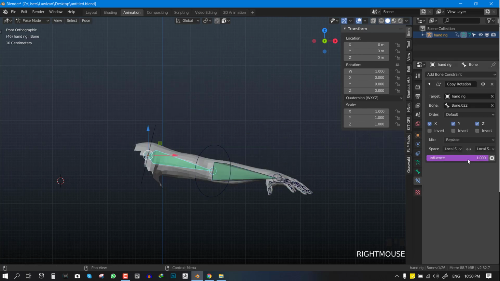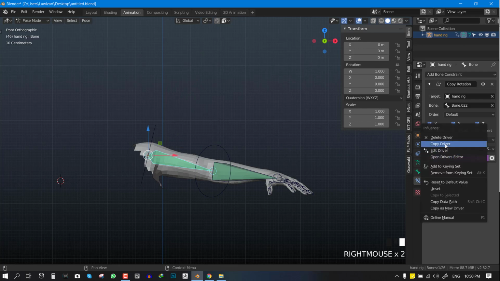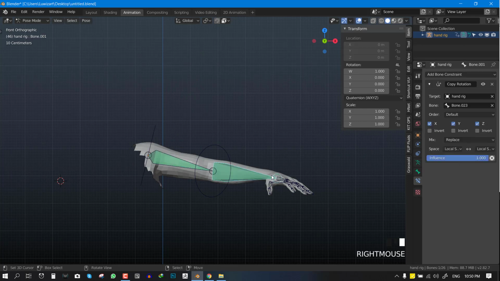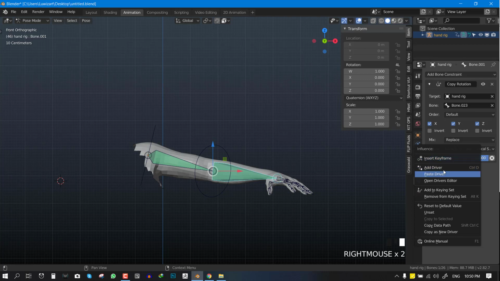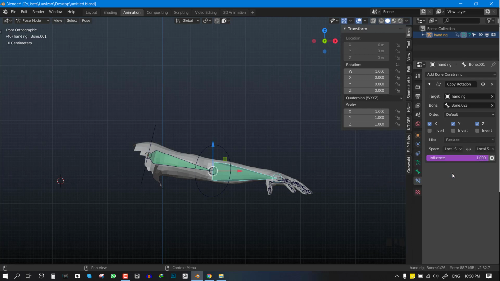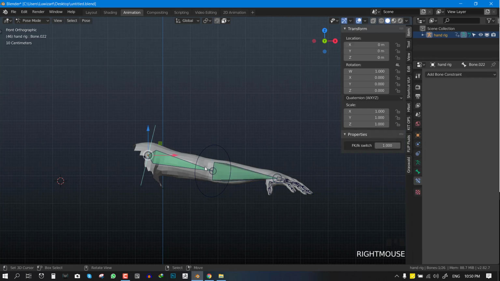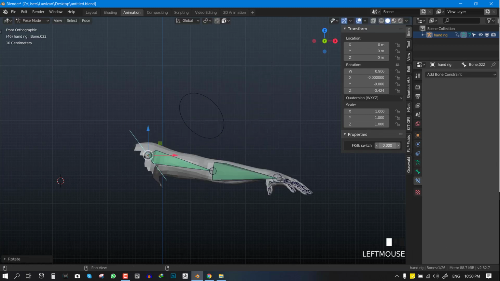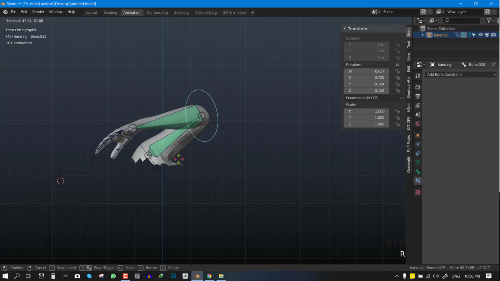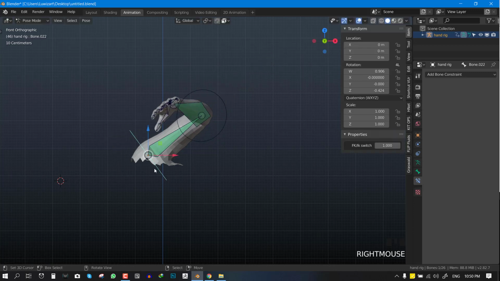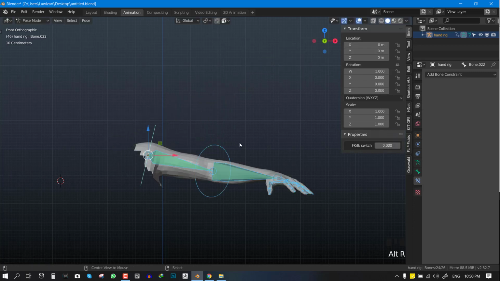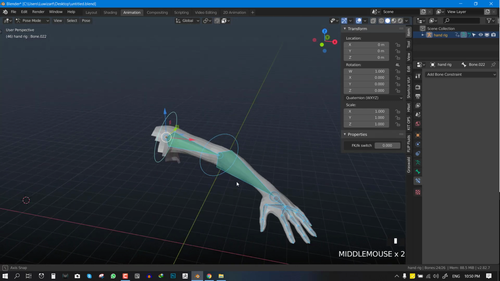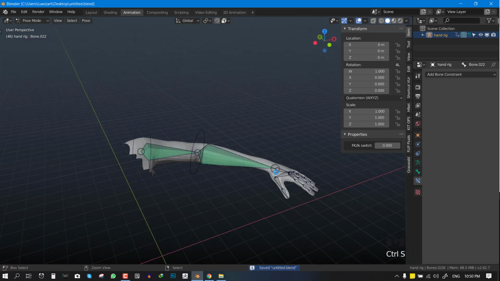Let's just copy this parameter. Let's copy this driver and just paste it here. So now if we rotate this, we can disable it through this. So all is good, and we can proceed to the next step.